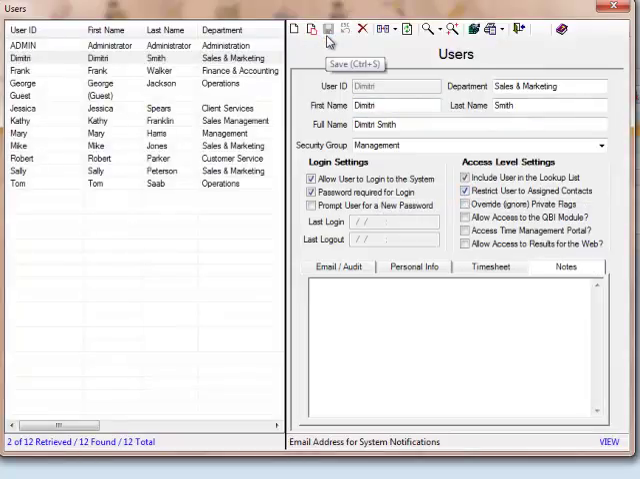If you wanted to add a new user, you would click the Add icon. If you wanted to delete a user from the system, you can click the Delete icon. And this is just like the lookup tables in the fact that we have a Replace and Merge function also available here.